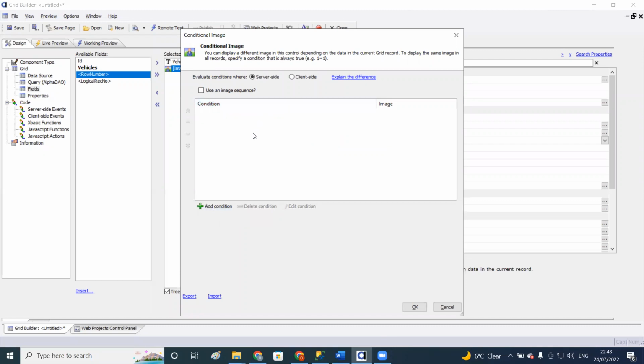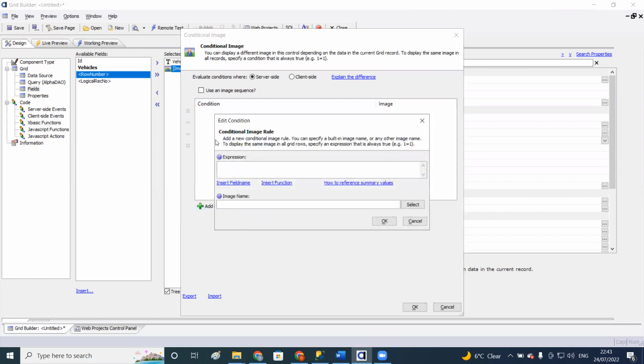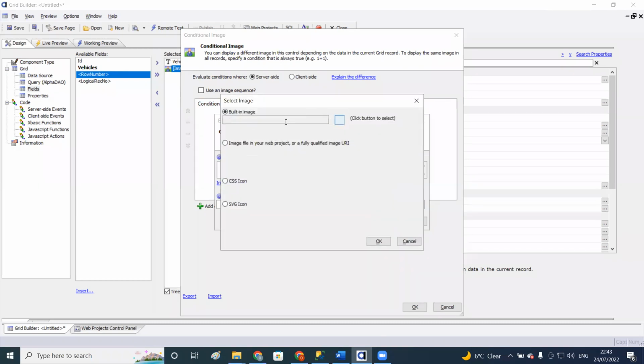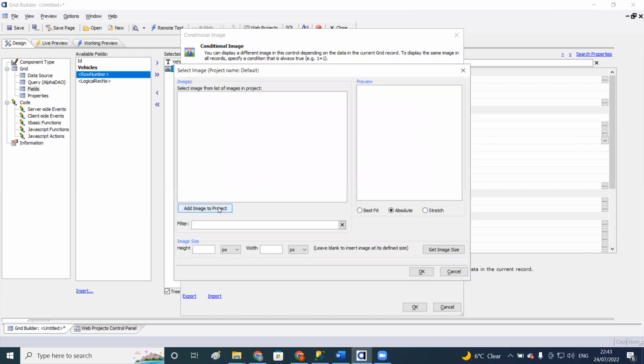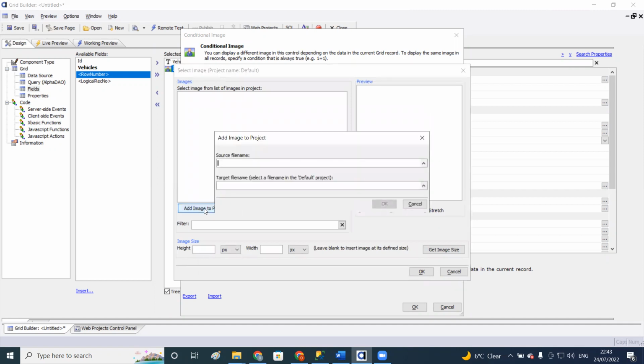Now, Alpha Software allows you to load an image from its own web project or from its own folder within the application. So I'm going to add in different images there. I'm going to specify the image that should be loaded for each row using a condition. Let's specify the image. I can use a built-in image from Alpha 5, but I don't want to use that. I want to use an image from my own web project. So I'm going to add the image to my project.